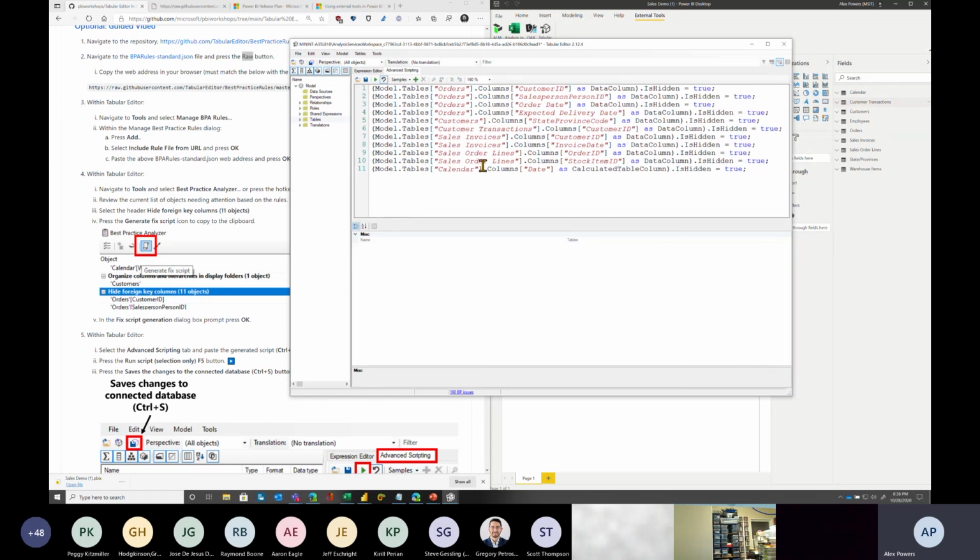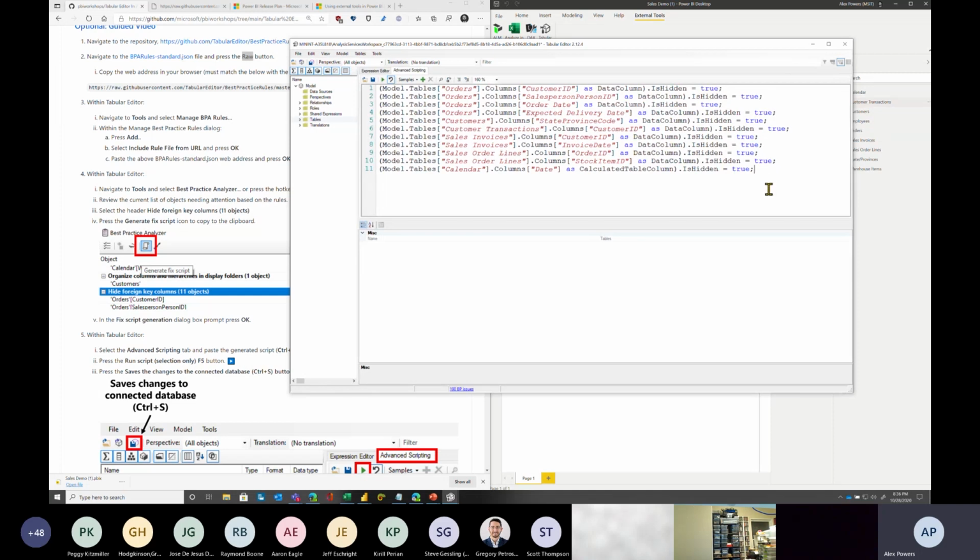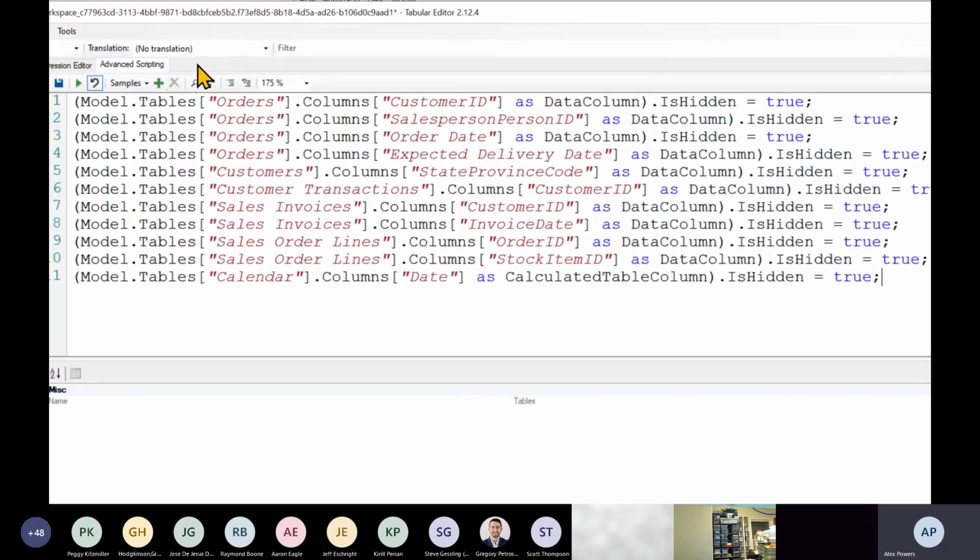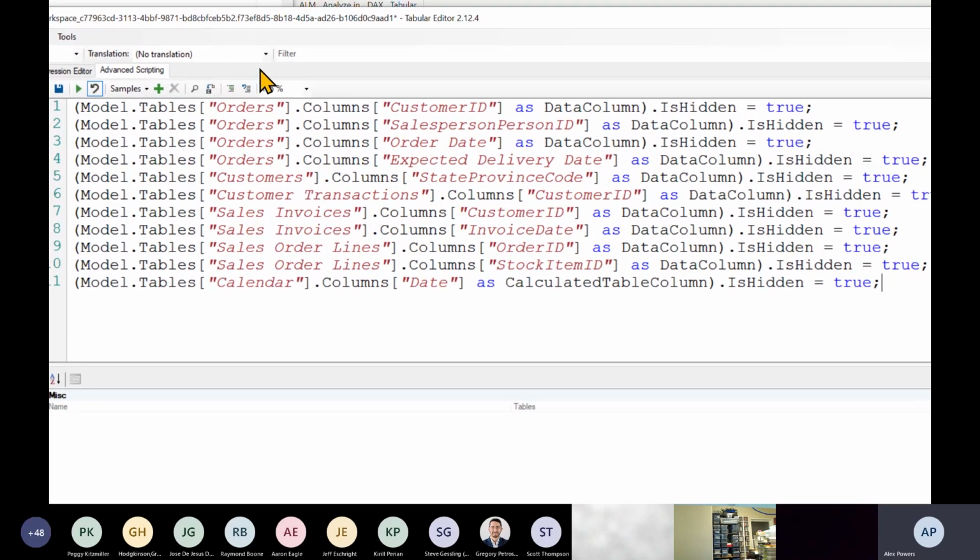Cool. So it generated this script here for me. I'm not quite sure what it's doing, but let's just read the first line together. model.tables, orders.columns, customer ID as a data column, is hidden equals true. All right. So orders, column salesperson ID is hidden equals true. Order date is hidden equals true. All right. So I'm starting to figure out this pattern here now. So apparently there's this hidden property. We're changing it now to just go ahead and hide these fields.